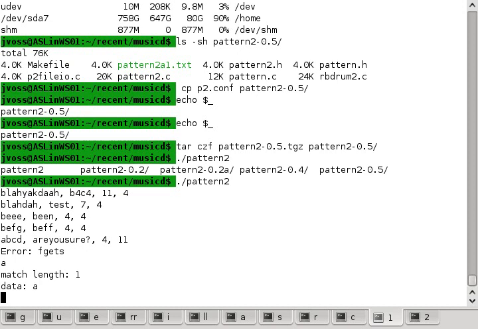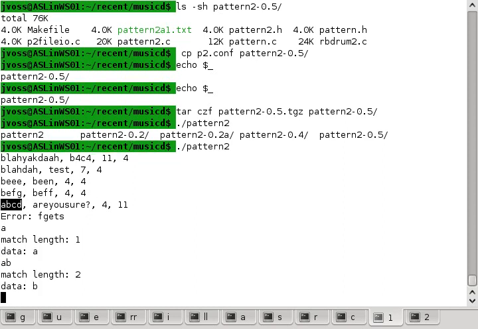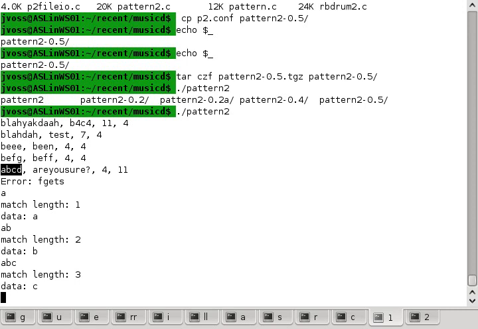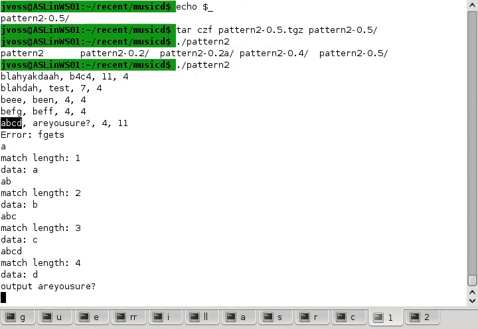So let's put some input there, A, and you can see that it matches the first character of ABCD. When I type AB, it matches the first 2, ABC matches the first 3, ABCD matches the entire thing, which gives us the output. Are you sure? Question mark. You can see all that's in good shape.